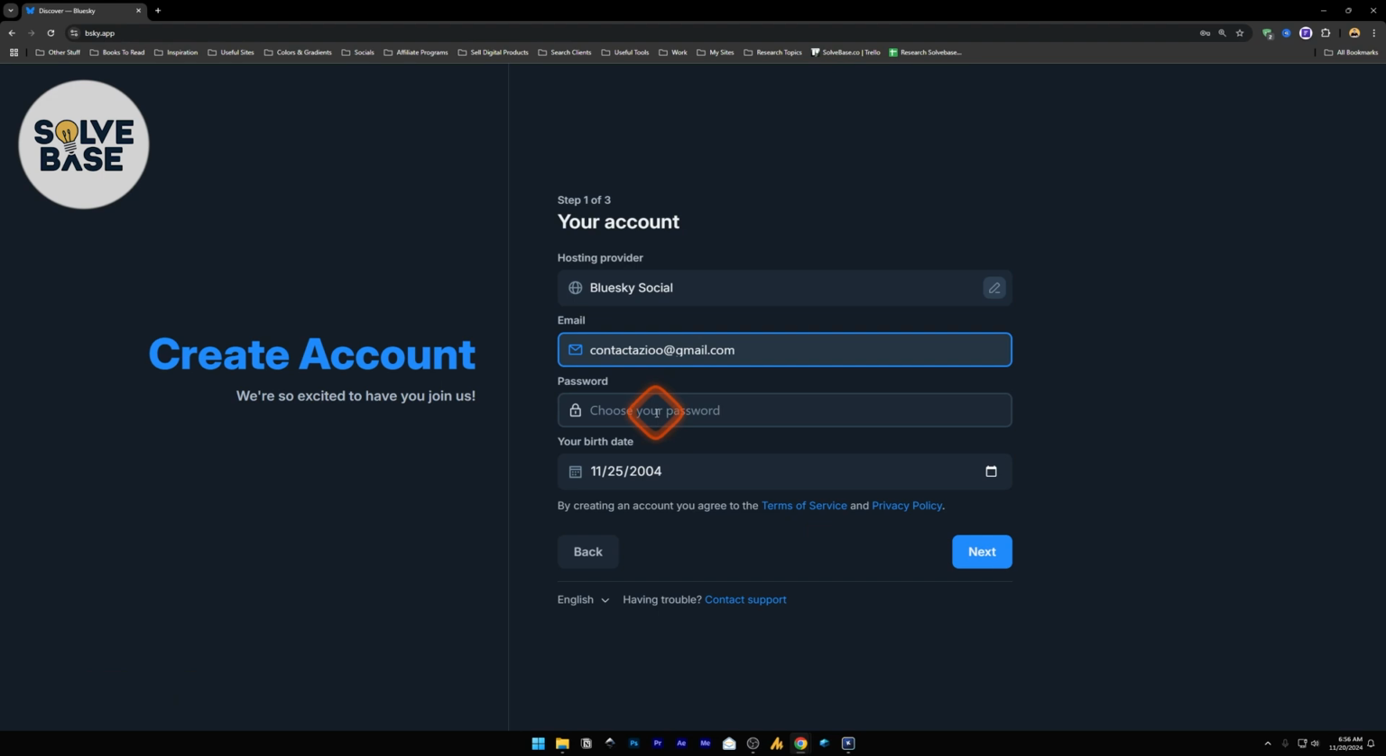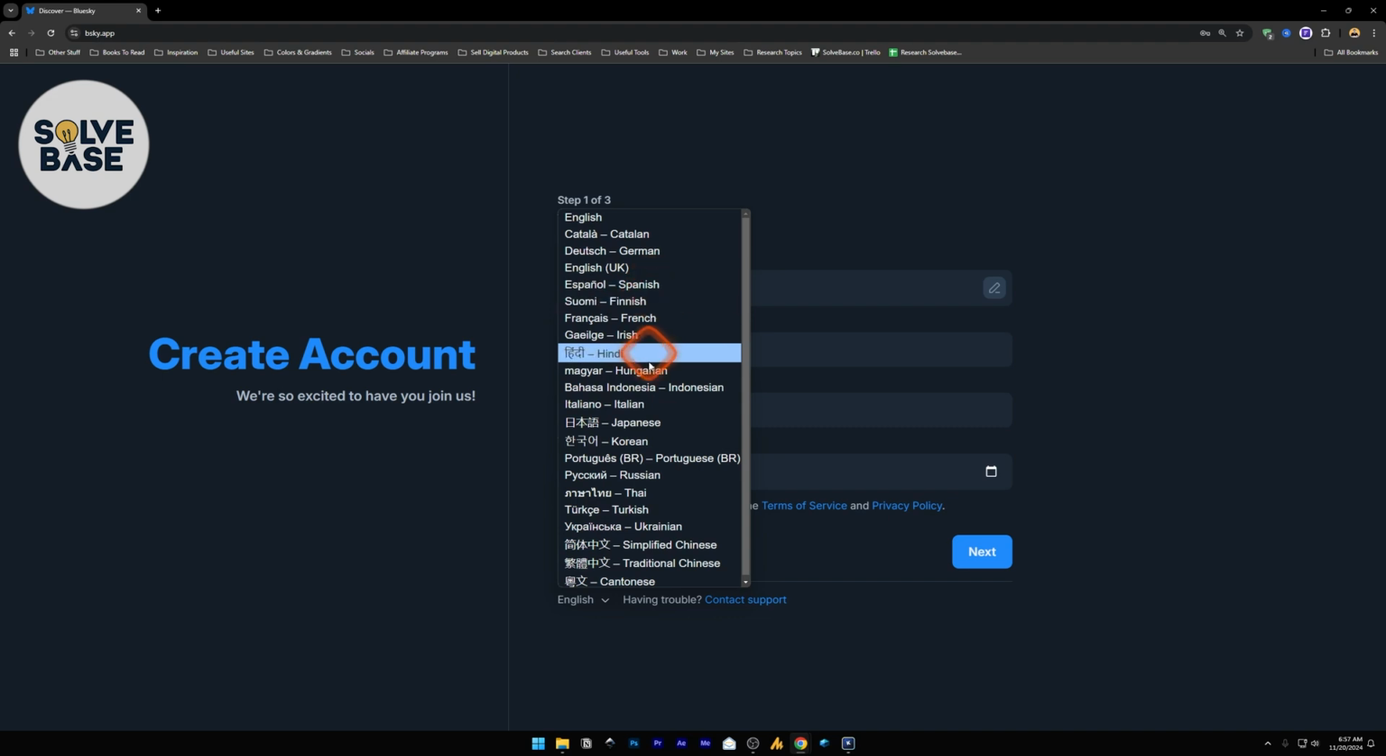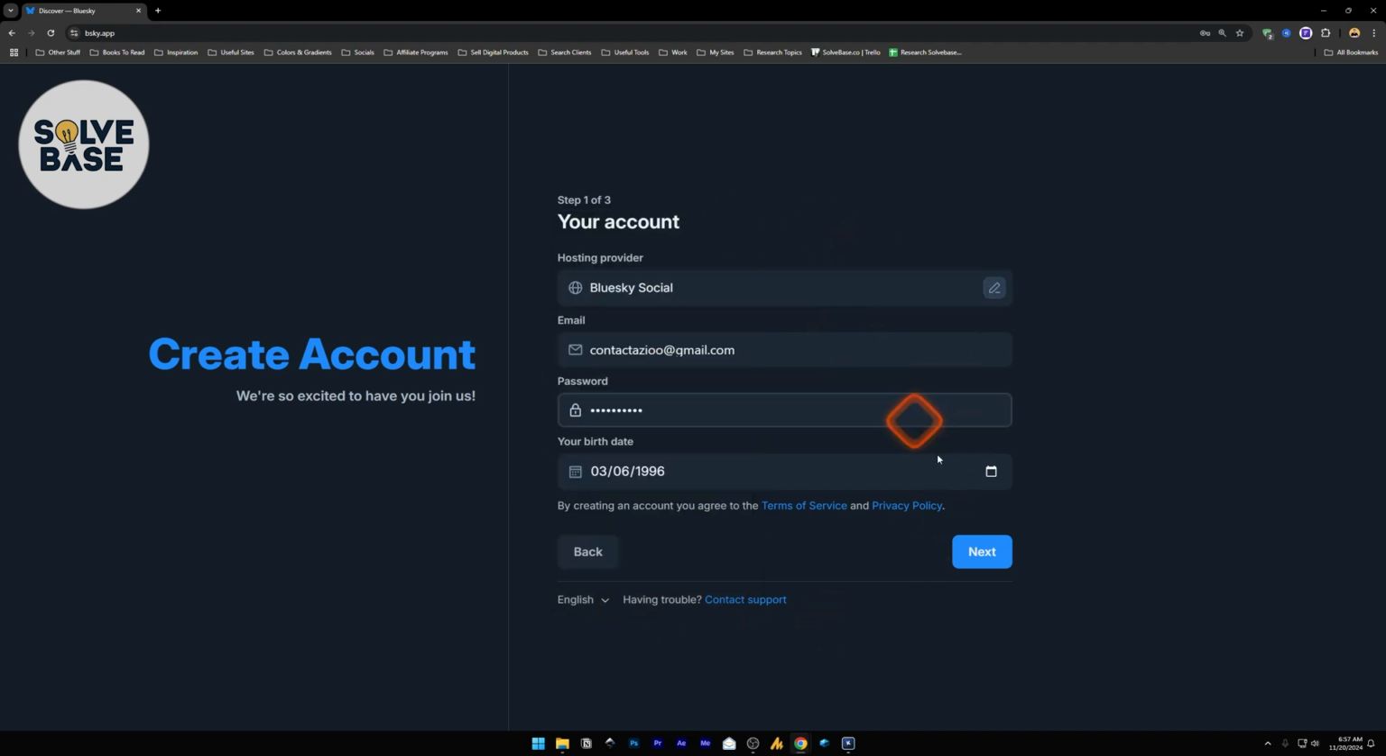I'm going to type an email address, password, and then select your date of birth. Now click on next. If you want to change the language, you can click on this and it's going to give you a pop-up where you can select a language of your choice. Once you're done with this, click on next.